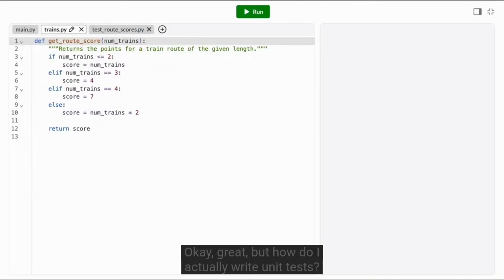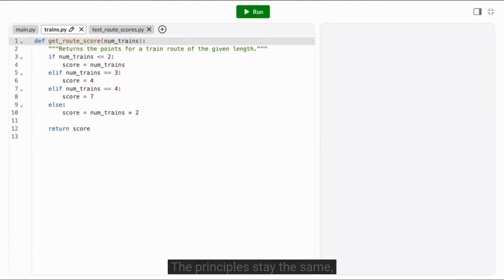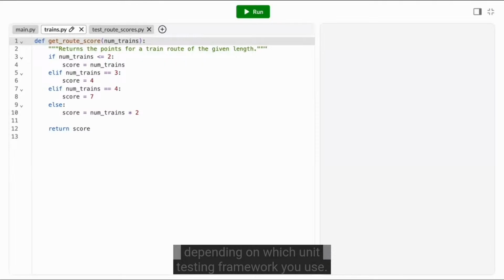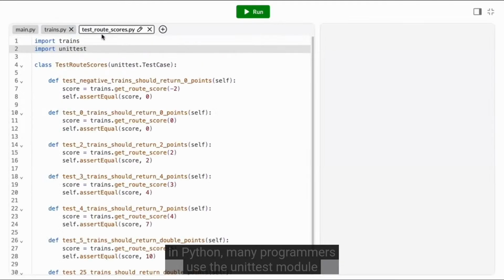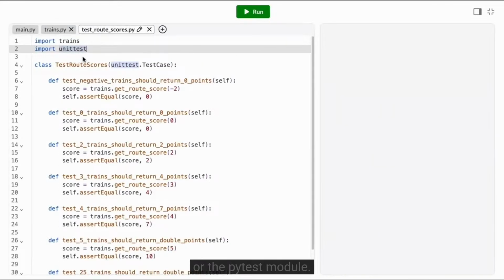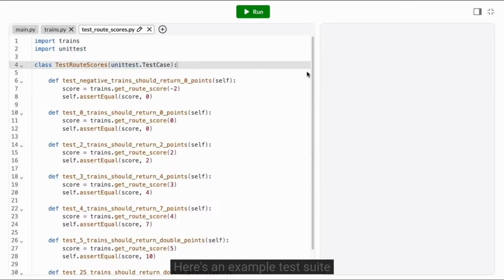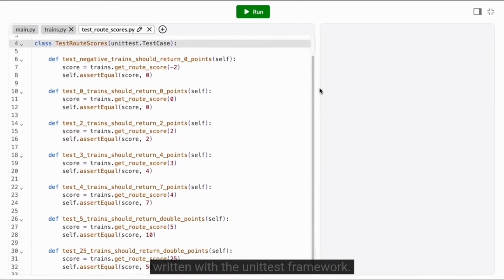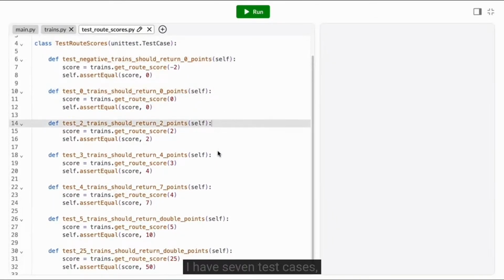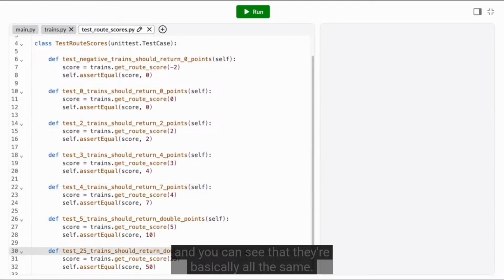Okay, great, but how do I actually write unit tests? The principles stay the same, but the exact syntax varies depending on which unit testing framework you use. In Python, many programmers use the unittest module or the PyTest module. Here's an example test suite written with the unittest framework. I have 7 test cases, and you can see that they're basically all the same.